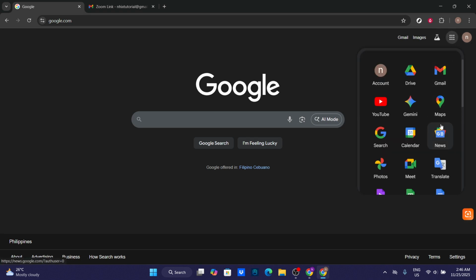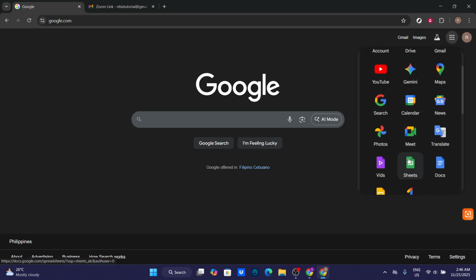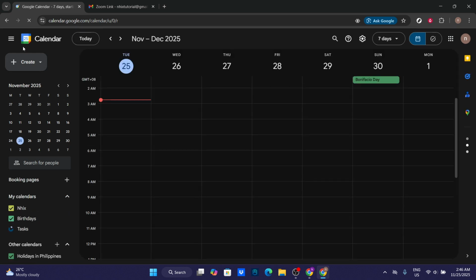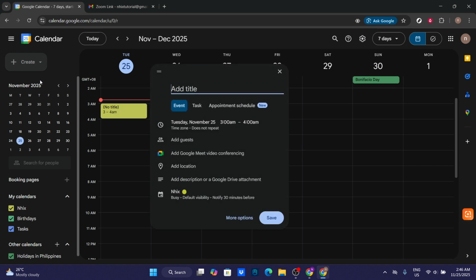We're going to manually add a Zoom link, which means you don't need any add-ons or integrations, just your Zoom invitation details. Once Calendar opens, start your event. Click the Create button and choose Event. This brings up the event editor where you'll add all the key information.